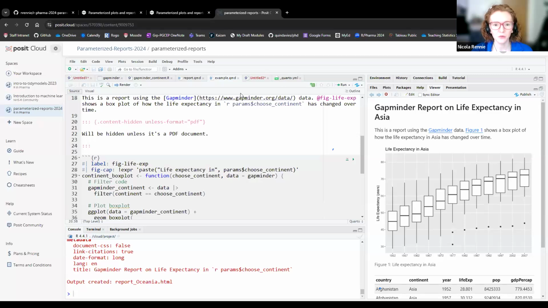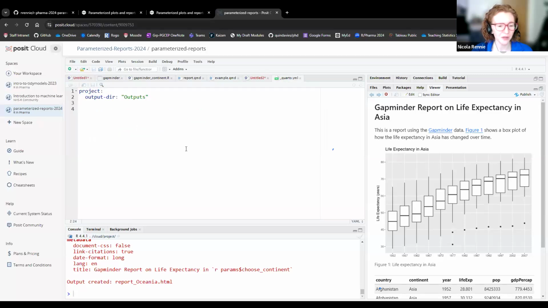Okay, the other question was around the Quarto YAML stuff. So you create this underscore quarto dot yaml file, and it's just project and then output-dir, and then that's where it will go.